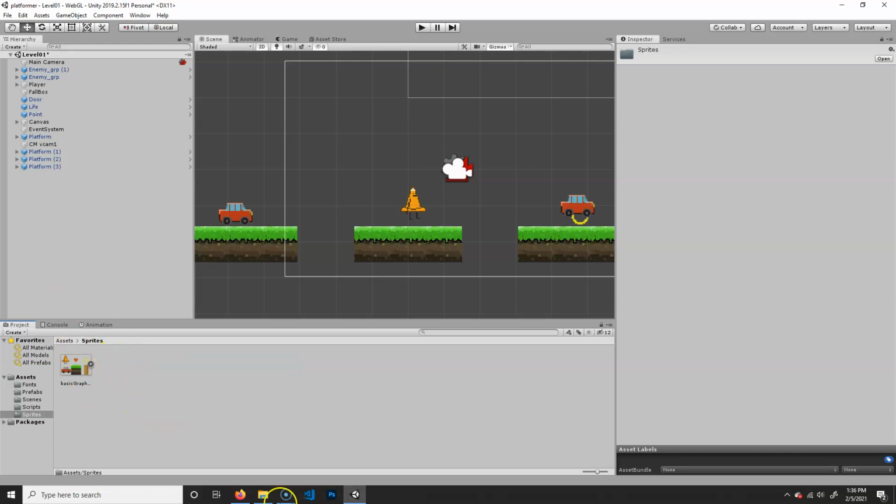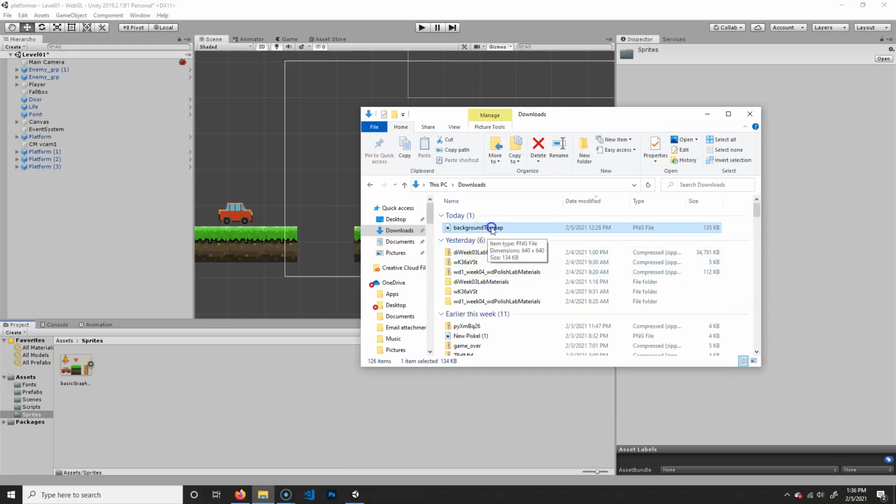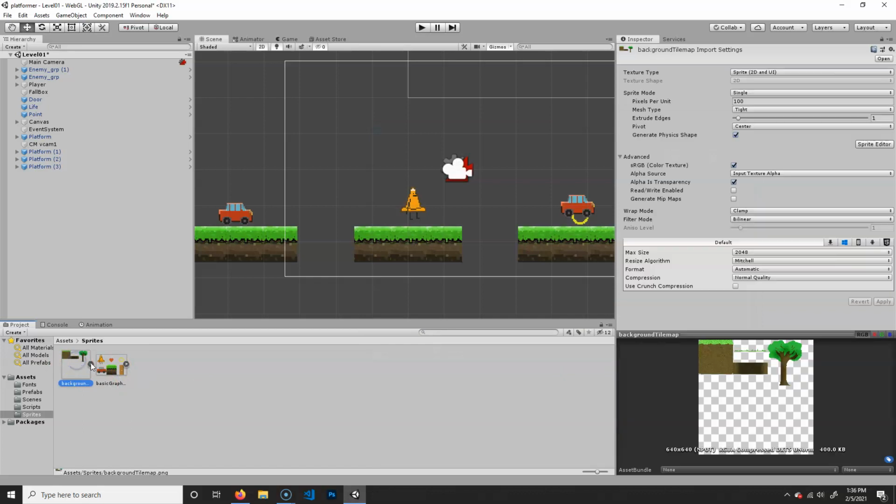drag and drop my graphic. So I have this graphic here. I'm just going to literally drop it in here. There it is. Okay, I didn't make anything too fancy. I made it in the other video. So it should come up. Sometimes this might be on one of these other ones. Just make sure it's Sprite 2D and UI.